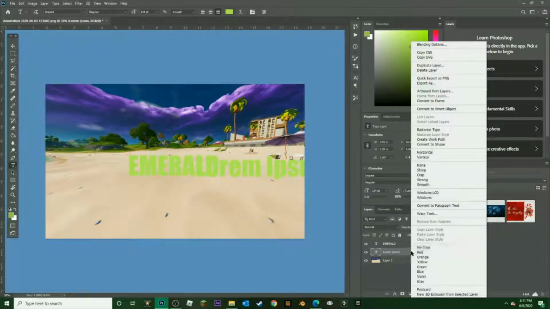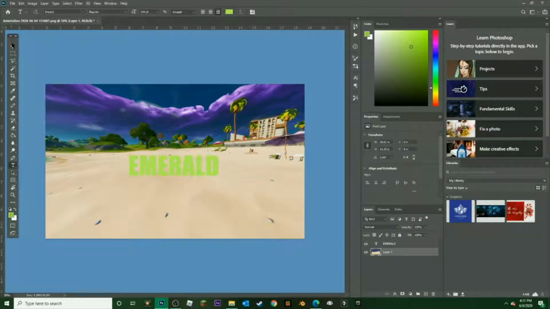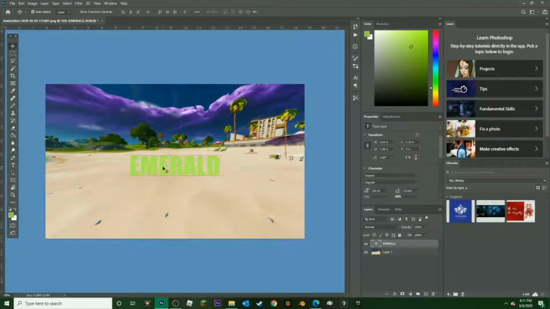This thing needs to go. We need to delete this. Delete layer. Okay, so it's not completely in the middle, but it's okay. We'll fix that later.